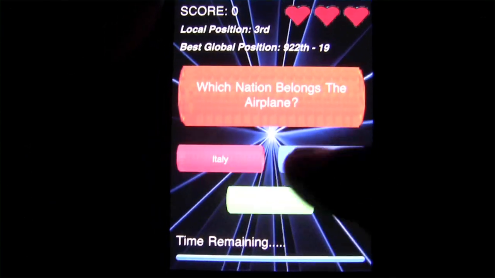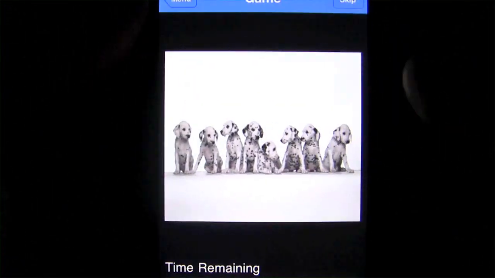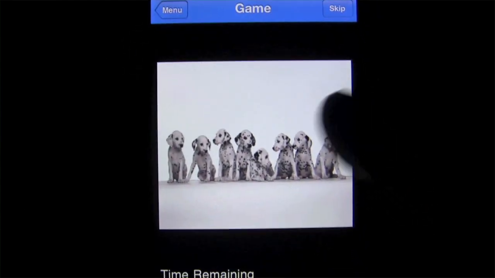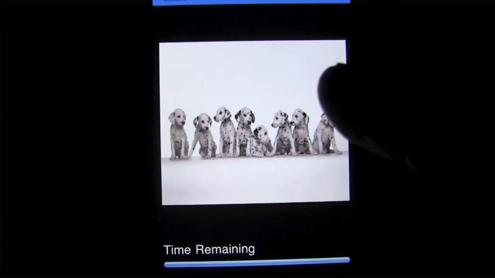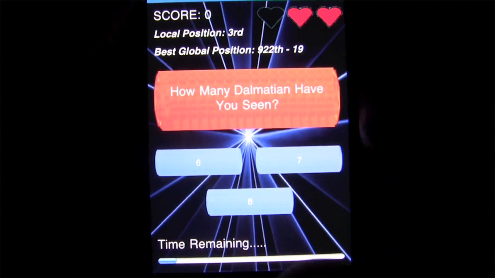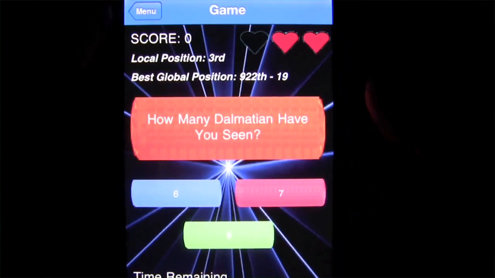I think it was Italy. And see, if you get it wrong, it'll tell you, and again, those sounds get really irritating after a little while. But this is the basic premise. You're given 3 lives. When we go back to the next question, you'll see I've got hearts along the top that clue you into how many lives you've got, and you're supposed to memorize as much as possible. How many Dalmatians have you seen? I wasn't paying attention to this. Wow, I'm terrible at guessing.